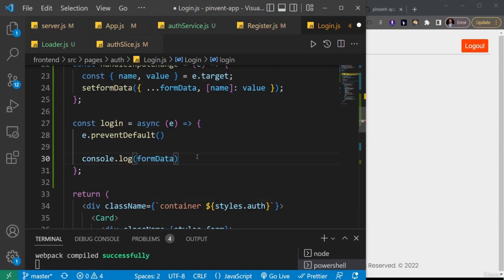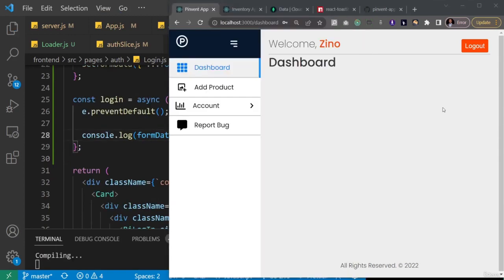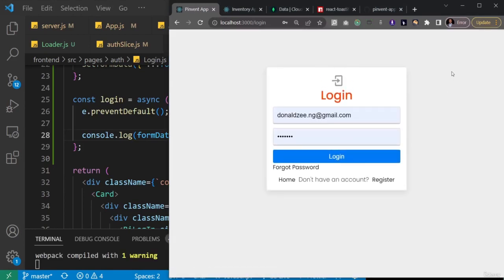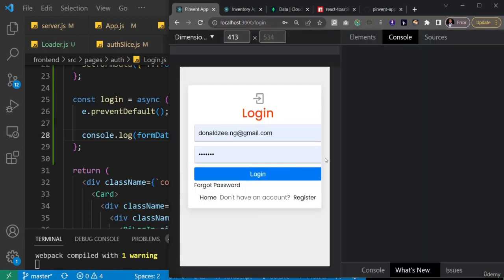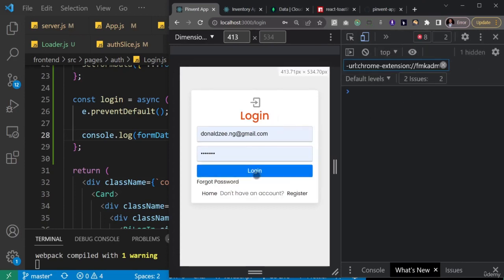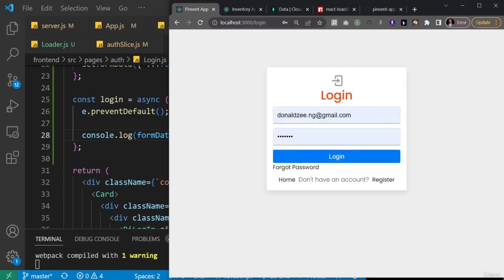So let's go ahead and save this file, and then I'm just going to come here, go to my login page, login, and then I'll open my console. That's F12. And by the time we click on login, we should be able to see the data in the console if we set up everything correctly. So I'll click on login here. So you see we get the data Donald Z, and this is the password user123. Great. So now we can go ahead and actually add the functionality to log in the user.